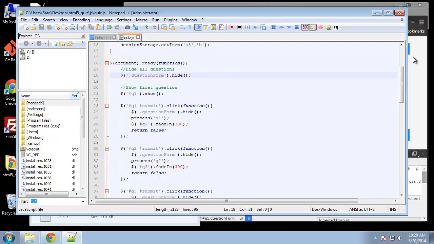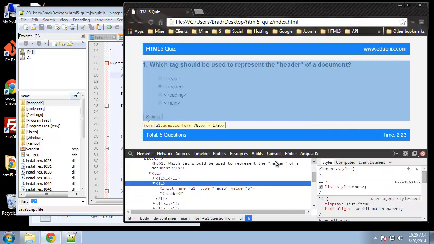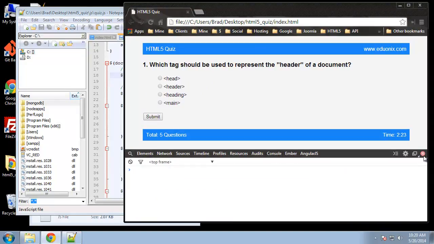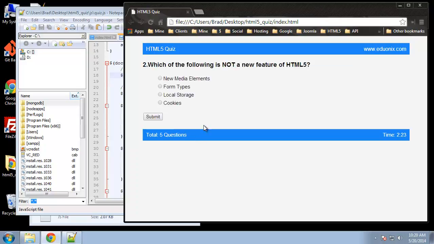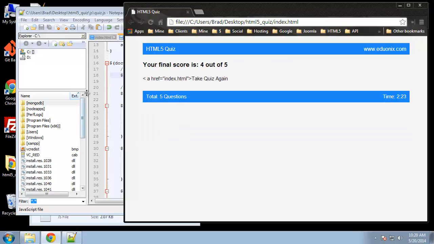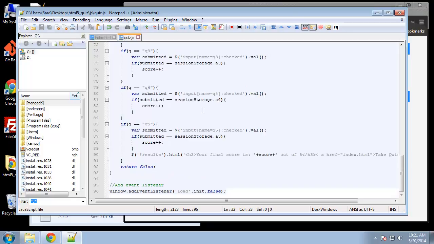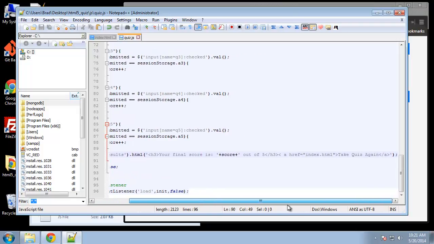So I'm going to save this, and let's just see if this works. Let's reload. Okay, so header, cookies, article. Let's get one wrong on purpose. All right, so your final score is 4 out of 5. Now, we have a little mistake here. We don't want this A tag to show. Let me just see what we did. Okay, H3, move that A back. So that must have been it.